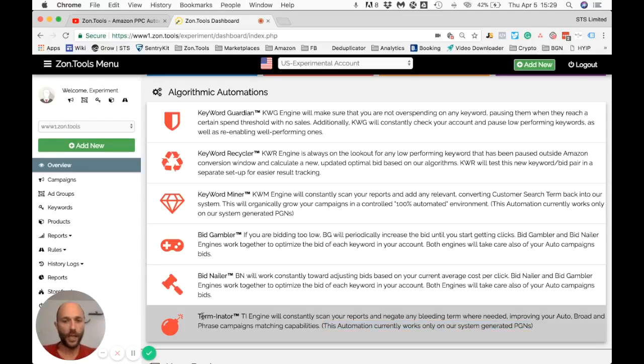So Terminator constantly goes through all your customer search term reports and identifies customer search terms that are either not converting at all and costing you money, or converting but not doing so within your set threshold. And what we will do is add them as negative within our PGN ecosystem. We will add them as negative in the auto campaign. We will add them as negative in the broad campaign as exact match, and we will add them as negative in the phrase campaign as exact match.